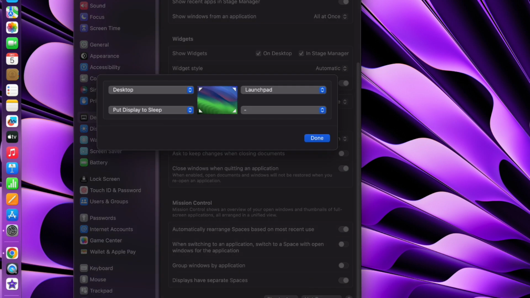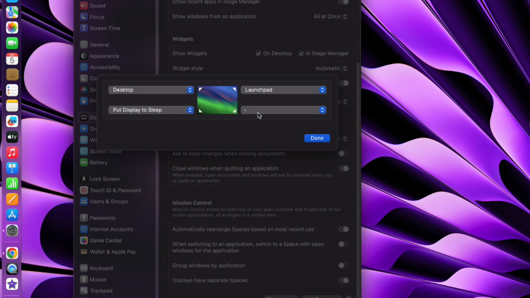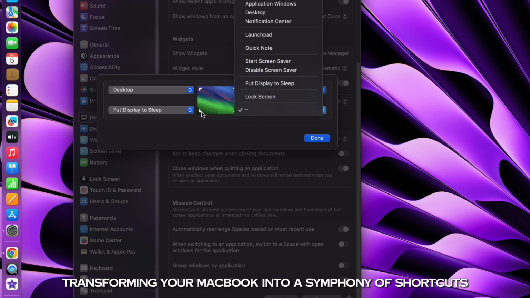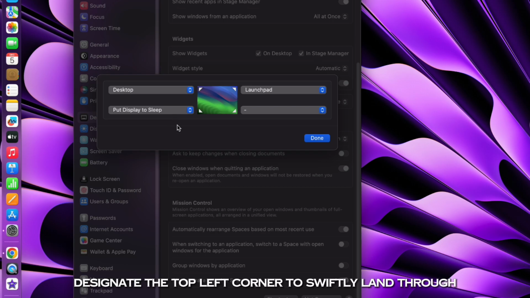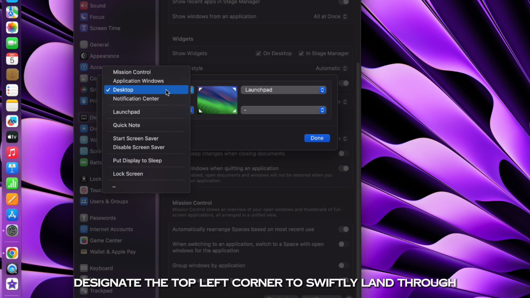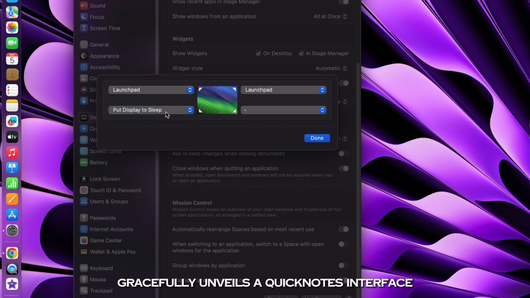Picture this: the ability to assign specific actions to different corners of your screen, transforming your MacBook into a symphony of shortcuts personalized to your needs. For example, designate the top left corner to swiftly launch your go-to application, while the bottom left corner gracefully unveils a quick notes interface for spontaneous thoughts and ideas. But hold on, the magic doesn't stop there.